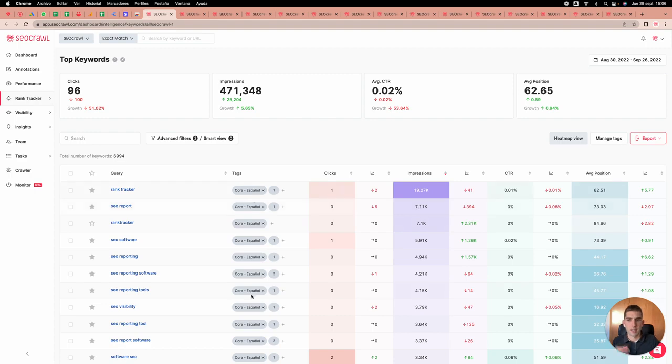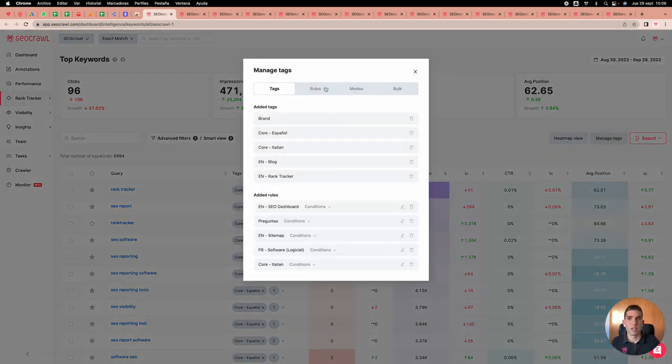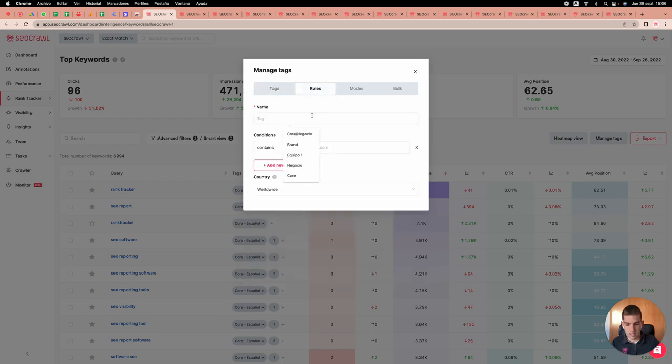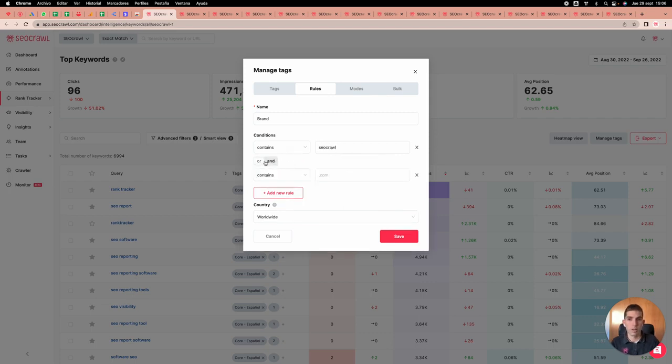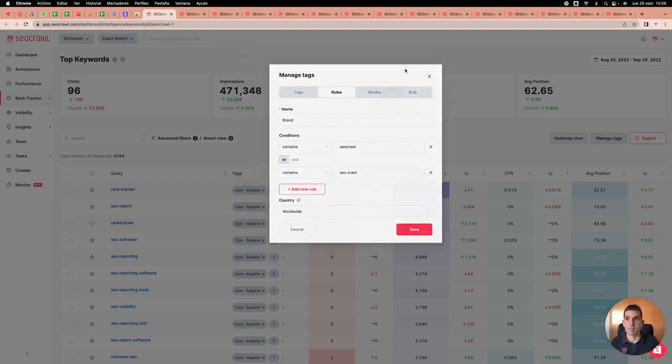And you will be asking, how do I define all these keywords? Super easy. Manage tags. I go to rules and I can say, please put the name brand on all keywords that contain SEOcrawl or SEOcrawl separated. And you can do the same with your brand, with your business keywords. The system is automatically detecting and identifying all the new keywords, so you can forget about doing all the work manually. You do this once and then everything is automatically applied.